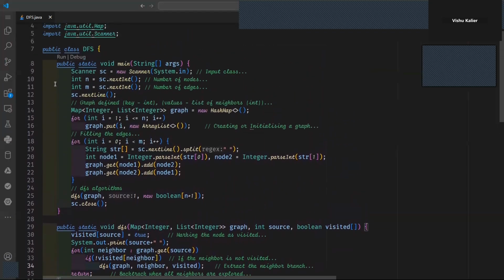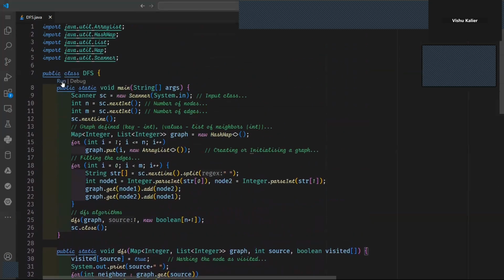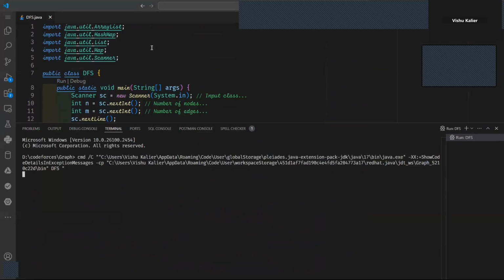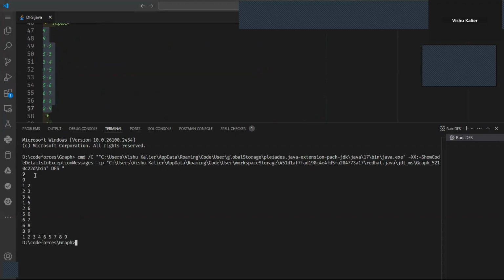Now, if you take this particular graph as we have drawn into consideration, let me take this input, right? Copy it and paste. So here's the output which we are getting.